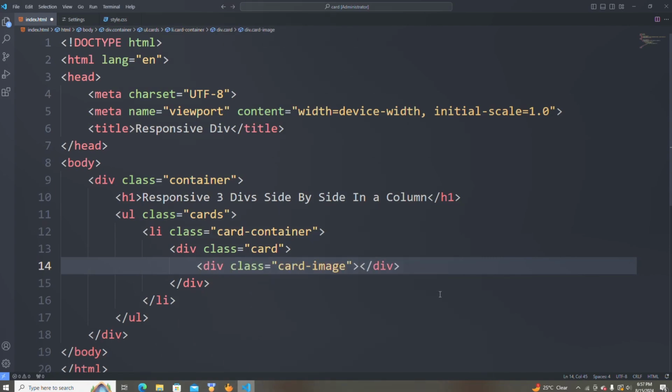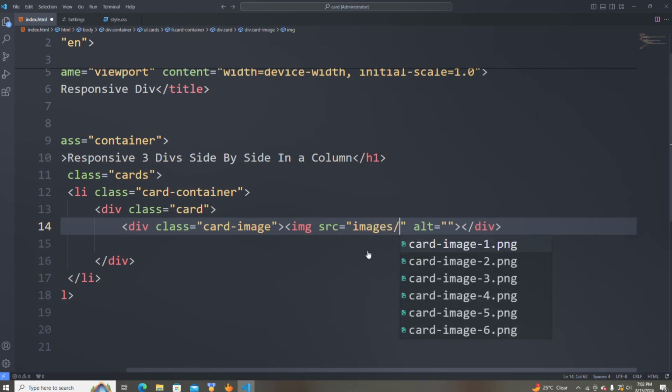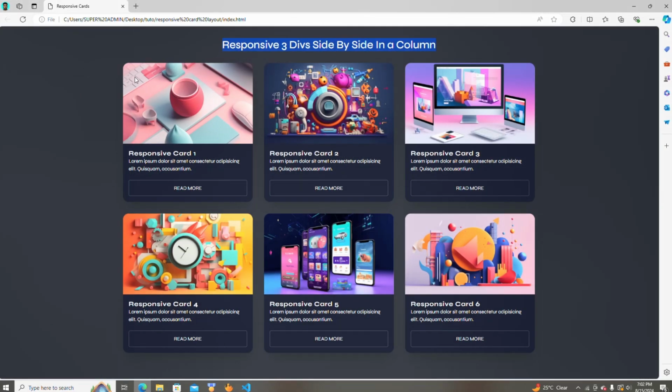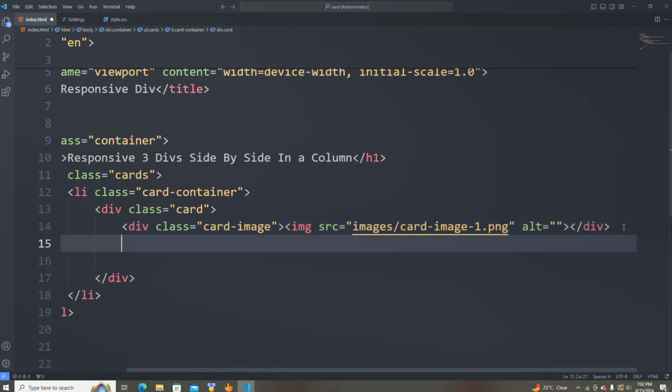Okay. So now inside this div, I'm going to add an img tag here. Now inside this img tag, I'm going to add our first image. So now inside my images folder, I'll add the card image 1. When you download the images, you are basically going to use the card image 1, which is what we have here. So you can see I've inserted that from my images folder here.